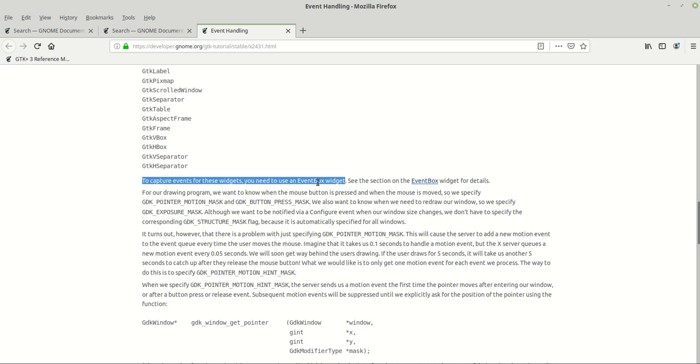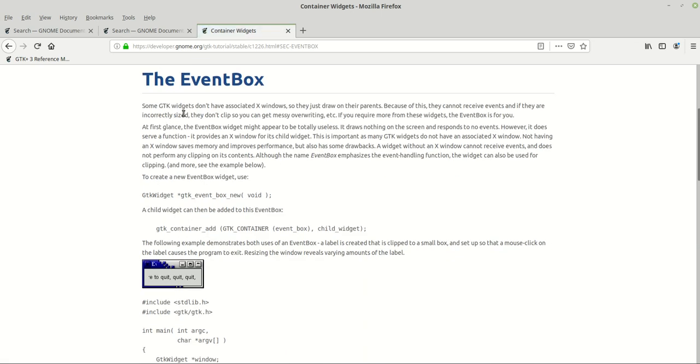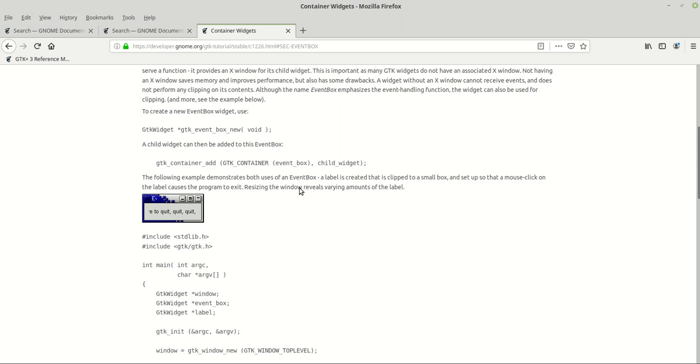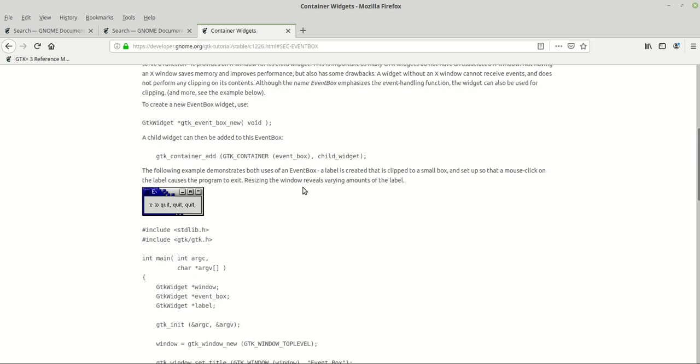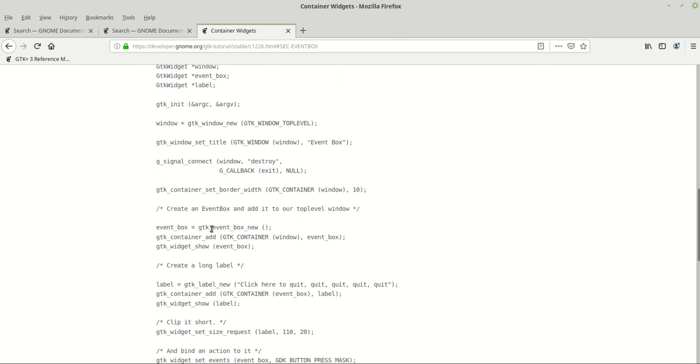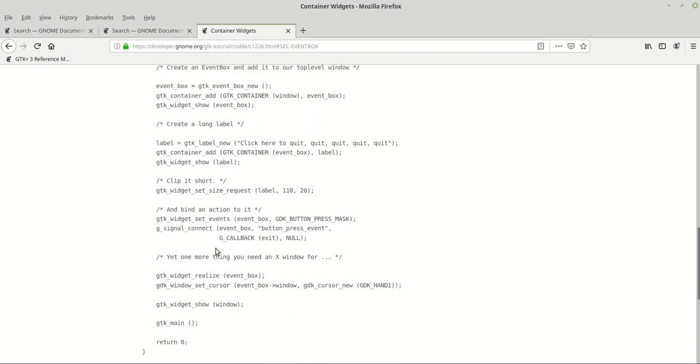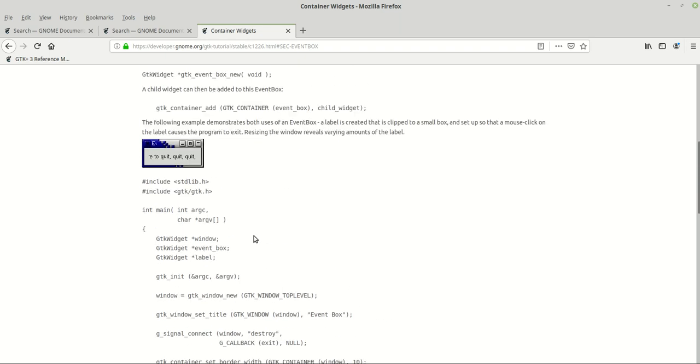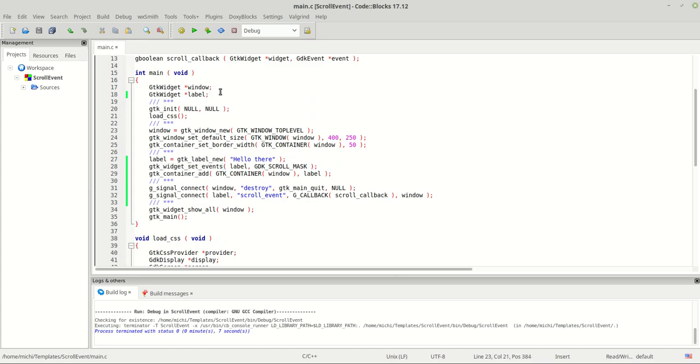So we know what the GTK guys say we have to do if we really need to catch those signals. They said we need to create an event box, and for this we need to check this section. Okay, in this section it says some GTK widgets don't have an associated X window. You can read it if you want, but we are not going to do that because it's not important for us today. Here, as you can see, there is already an example of how it's working, so we will do the same.